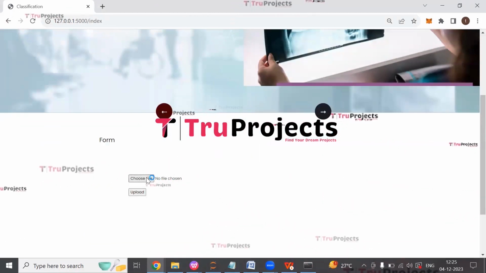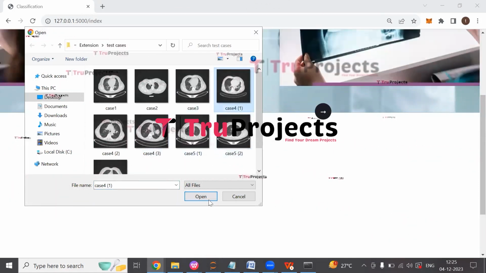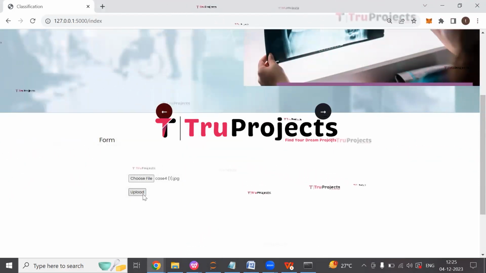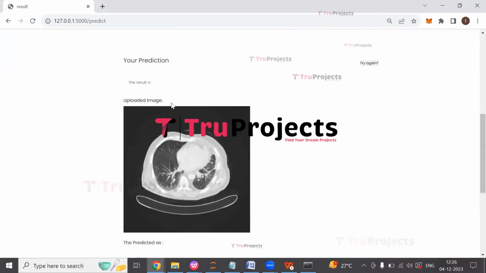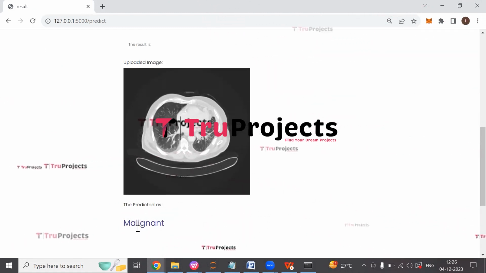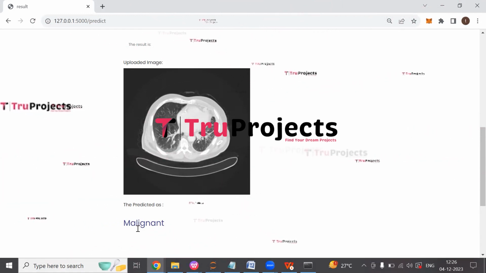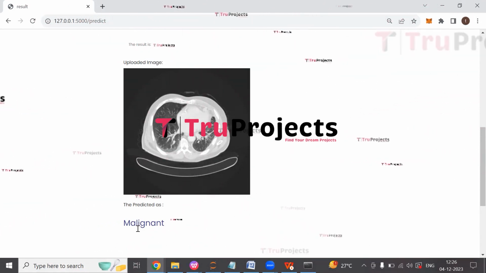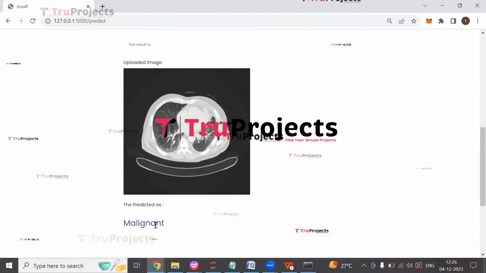Click on choose file. Here I am selecting the case 4. Click on open. Now click on the upload button. Here we can see this is the uploaded image and this image is predicted as malignant. Lung RetinaNet identifies potentially cancerous or harmful anomalies within lung images, indicating the presence of malignant or cancerous growth.